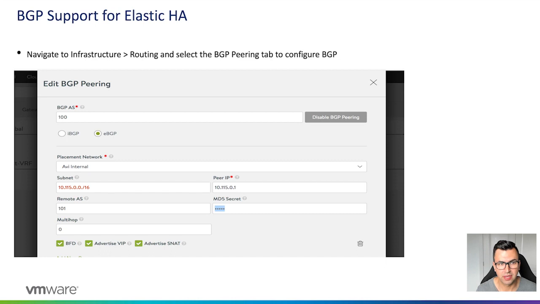How do we configure BGP? You have to go to infrastructure, routing, and select the BGP peering tab. Remember that the scope of this BGP applies to a cloud. So when you enable BGP for a cloud, then it will also be available for the service engine groups on that cloud. Now, when we go into BGP, we have to set things like the autonomous system that we'll be talking to, some MD5 secrets, and the different regular parameters that we'll use to create a peering between the service engine and the router. And in this case, we're going to be using BFD, and we're advertising the VIP and the SNAT.